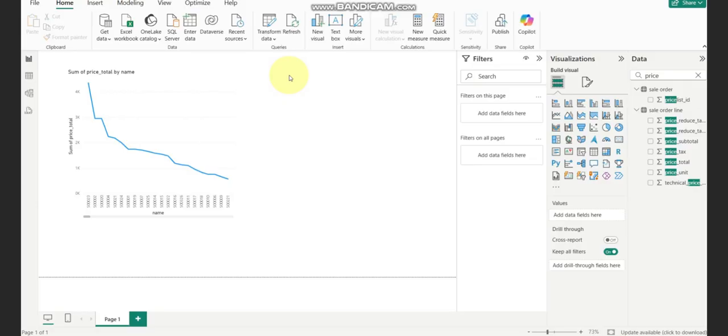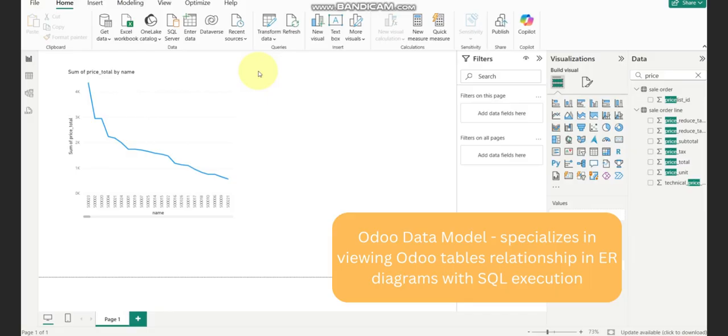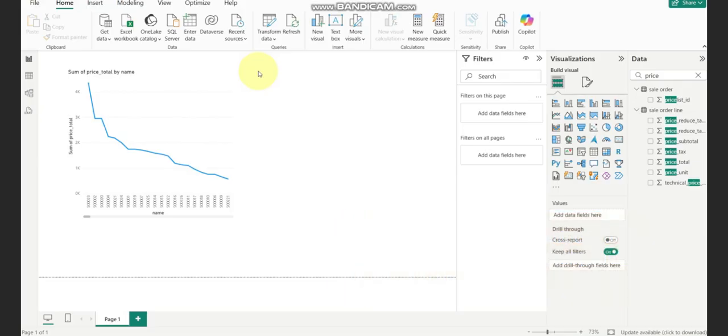If you wish to see the entity relationship diagram like the model view you just saw here, you can also go and check out a new module, Odoo Data Model, which shows a very crisp user interface which helps you understand the relationships between tables and the relational fields which are connecting them.